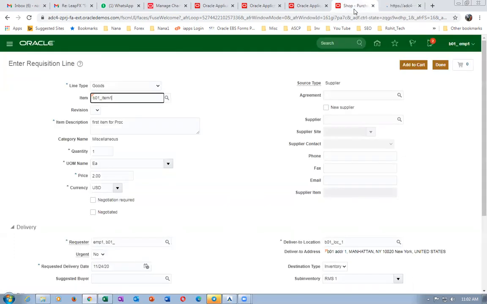In the meantime, now go and set up the charge and variance accounts also. So go there. Now populated. And click on add to cart. It's now getting added to cart. So let's go and then review and then try to submit it. It'll not throw an error.